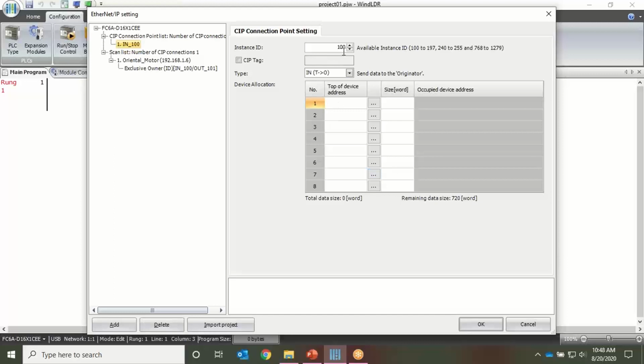Okay, instant ID I'll leave at the default 100. I'm not going to use SIP tag. The input is basically the Allen Bradley will receive information from our FC6A Plus. So I put in D0 here, the size is 2. So the values in D0 and D1 will be sent to the Allen Bradley units, okay? And basically you're done with one setting.